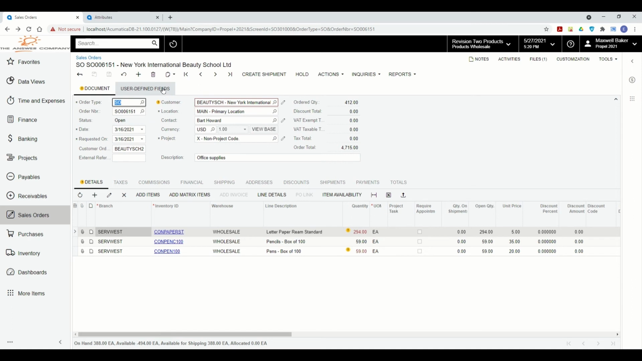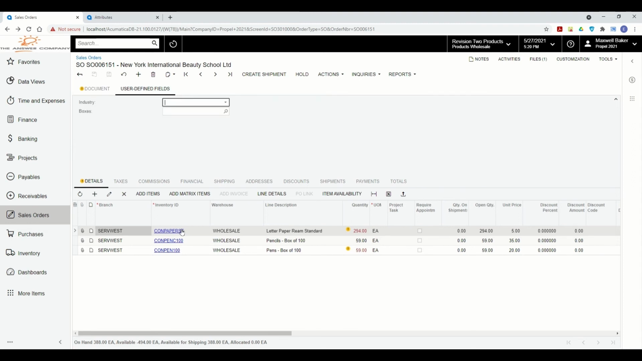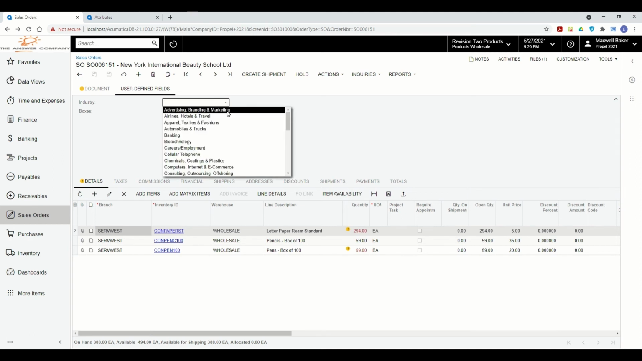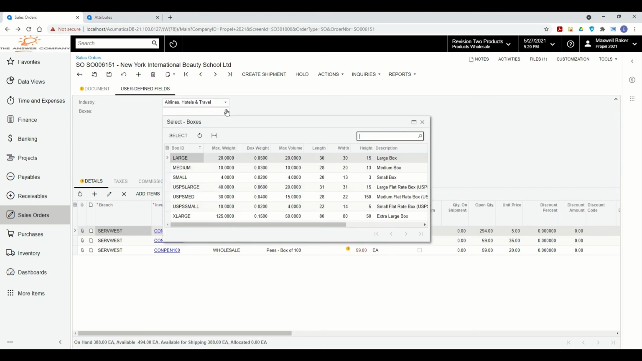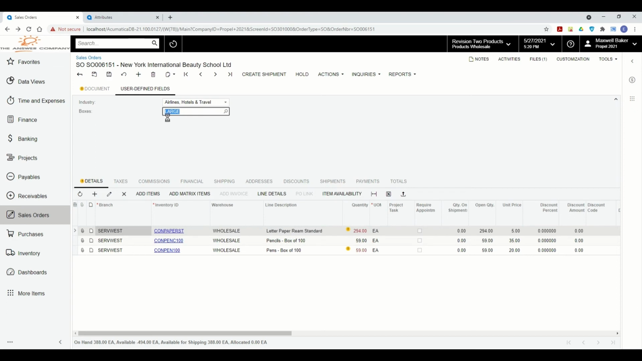So as I've added two new attributes to my sales order screen, I have now a new tab called user defined fields. And in this user defined field, I can capture the information for those attributes. So for industry, these are the different drop-down values. Maybe it's airline, hotel, and travel. And for boxes, this is the boxes configuration screen that I showed you a second ago. The system is looking up that boxes screen right here, and I can go ahead and maybe say I need a large box assigned to the sales order.